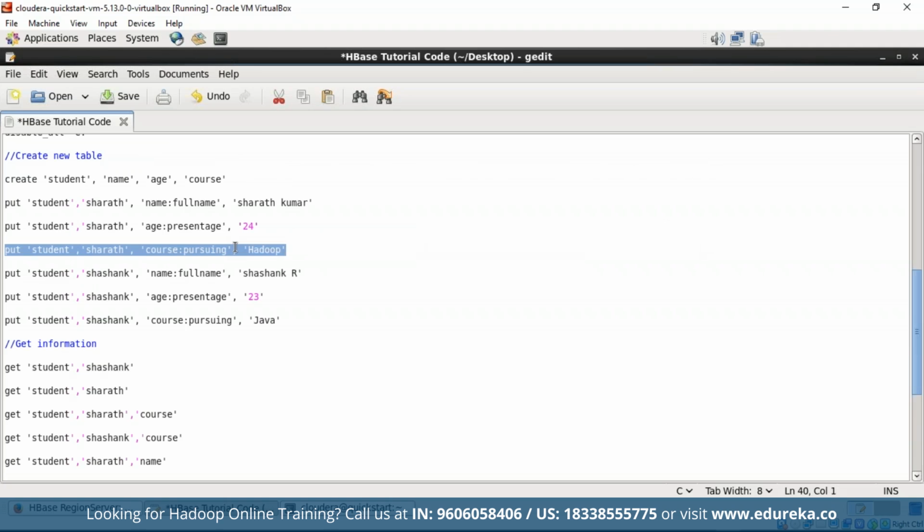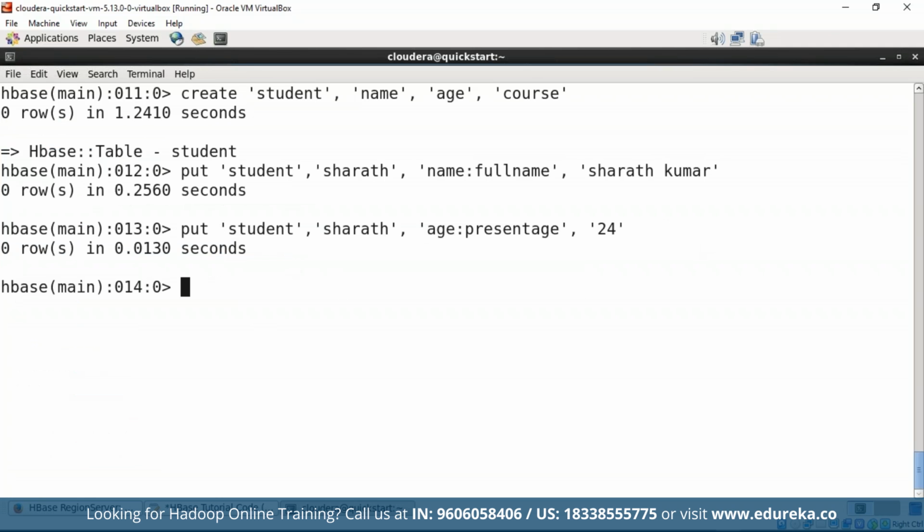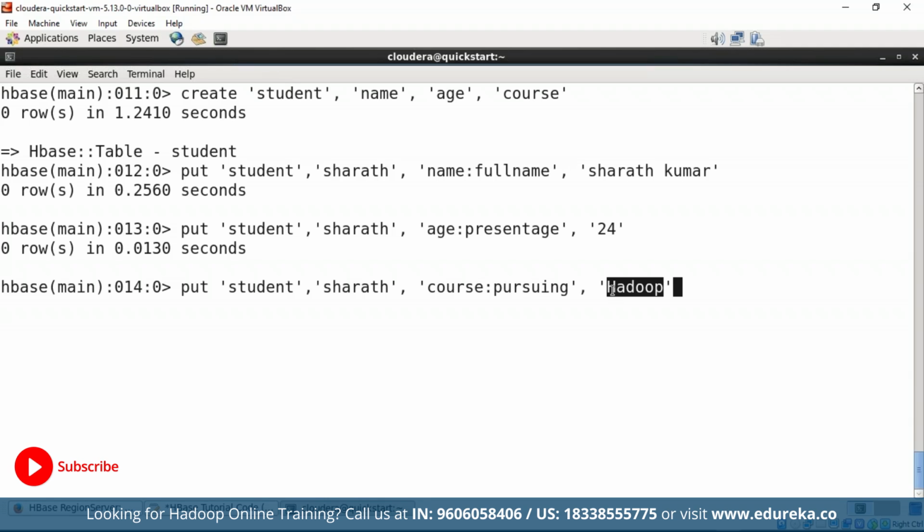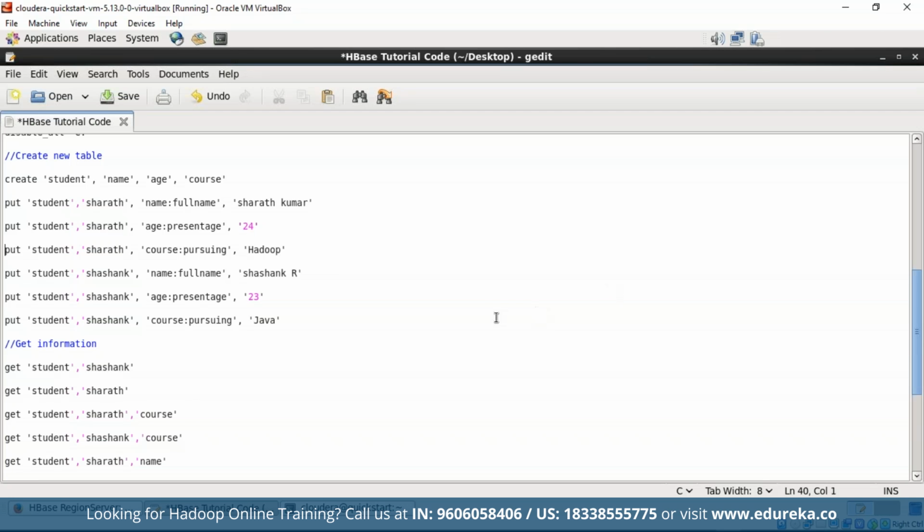Followed by that, let's add in the course to Sharath, the course which he is studying. So inside Sharath's row and student table, I've got course family. And inside course family, I've got pursuing column, and he's pursuing Hadoop in this particular institution. So now let's fire and enter to load this data. So the data has been successfully loaded.